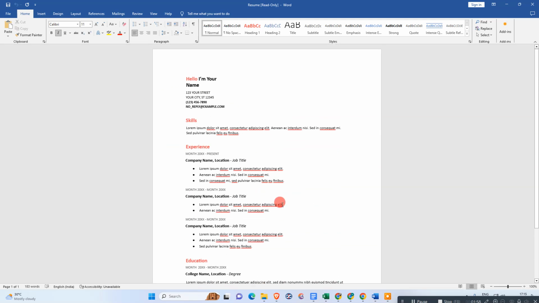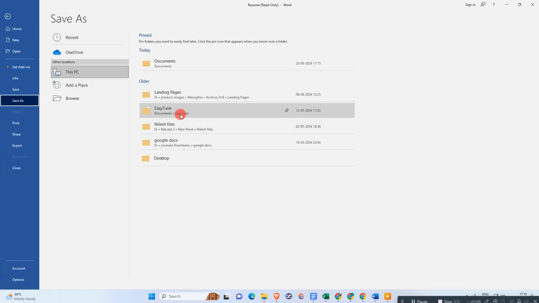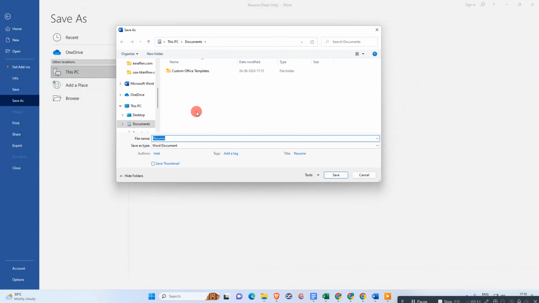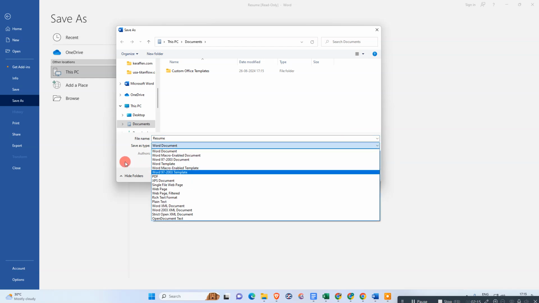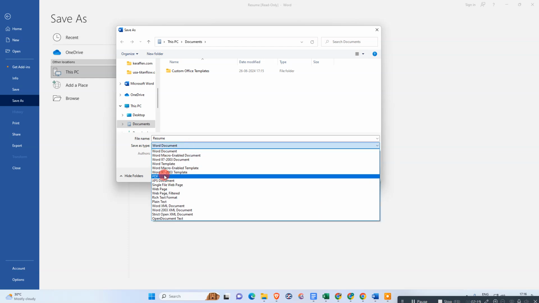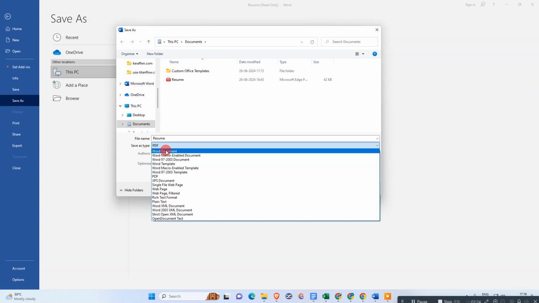Now you can edit here, you can type anything, edit your content, and go to the file, and you can save. Go to the save as, and select the location where you want to save this file. And from here you can change the file type. Like you can also save as a PDF if you want. Okay, and you can also save as a Word document.